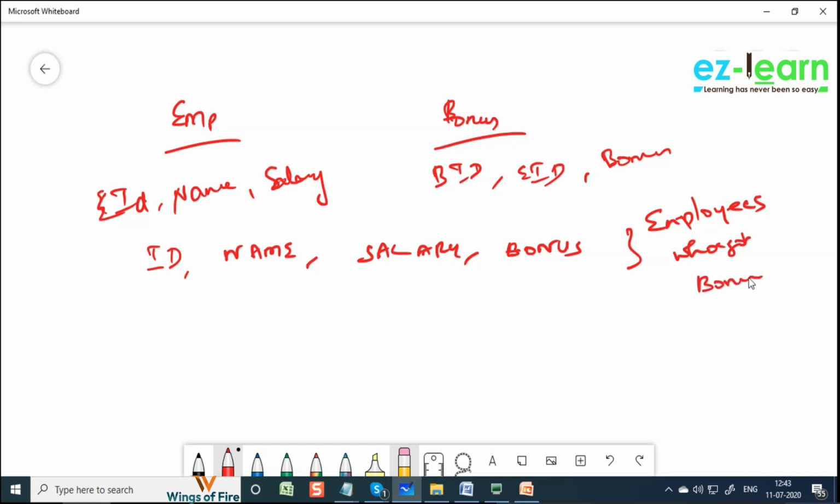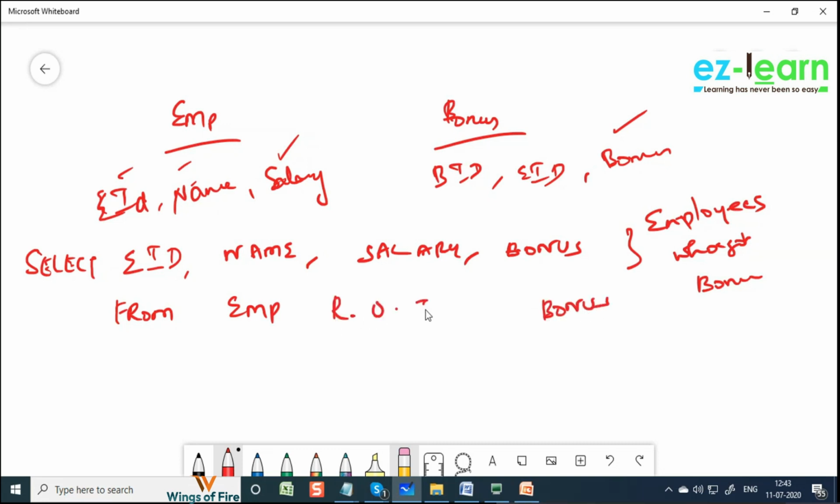What will be the join? You have to join because bonus is not here, bonus is there. Other fields are here. If there is any left out field, we go for join. How will you join? Tell me the query. Select ... from EMP, what type of join? Right outer join, or left outer join, or full outer join, or inner join? Anything is okay, sir. How is anything okay? There's a difference.